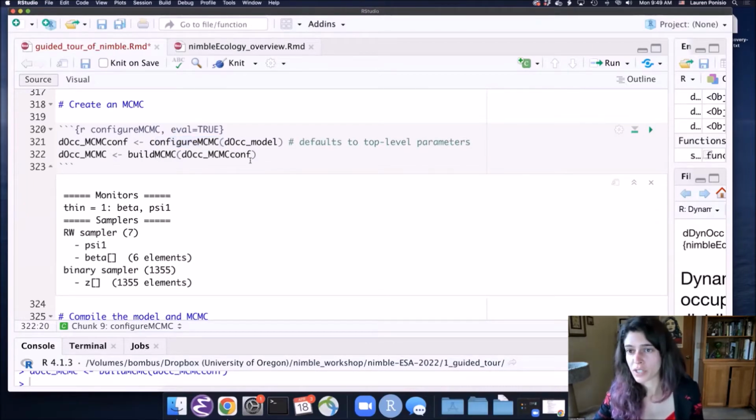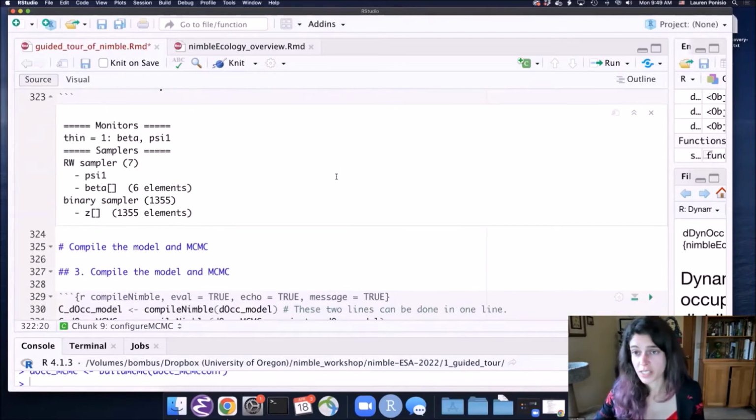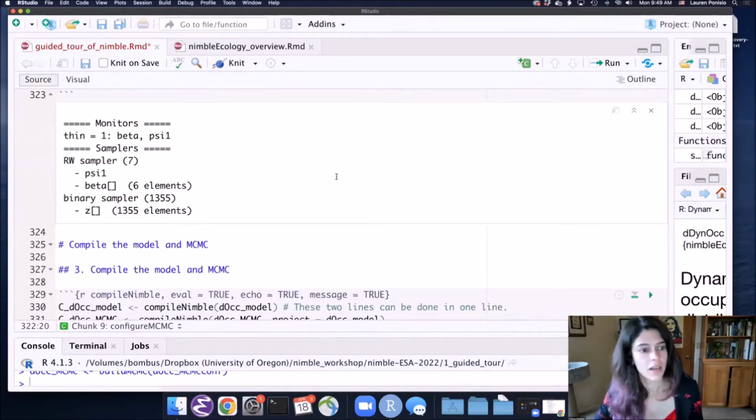This is also where you'd swap out the samplers if you were interested. And then Nimble tells us what samplers it decided for us. So it put just classic Metropolis Hastings random walk samplers on most of our continuous nodes, and then it put binary samplers on our Z's. So all the 0, 1 nodes will just get this binary sampler, and you'll see there is a lot of them. And that will come up later.